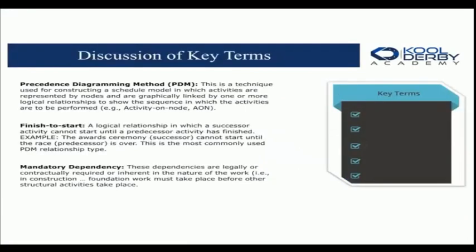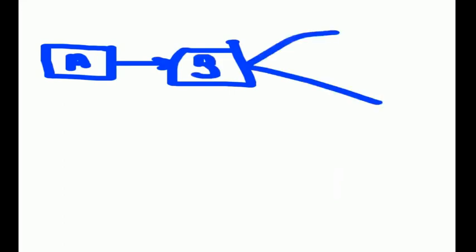Okay, so we have something called a PDM, a precedence diagramming method. This is a technique that's used for constructing a schedule model. Okay, don't forget schedule model. It's a very important word there, in which activities are represented by nodes. Let me just put this here for you. I don't like to just talk in generalities. So activity A here, and then activity B here, like that. And then activity C and D. Okay, whatever. It could go on and on.